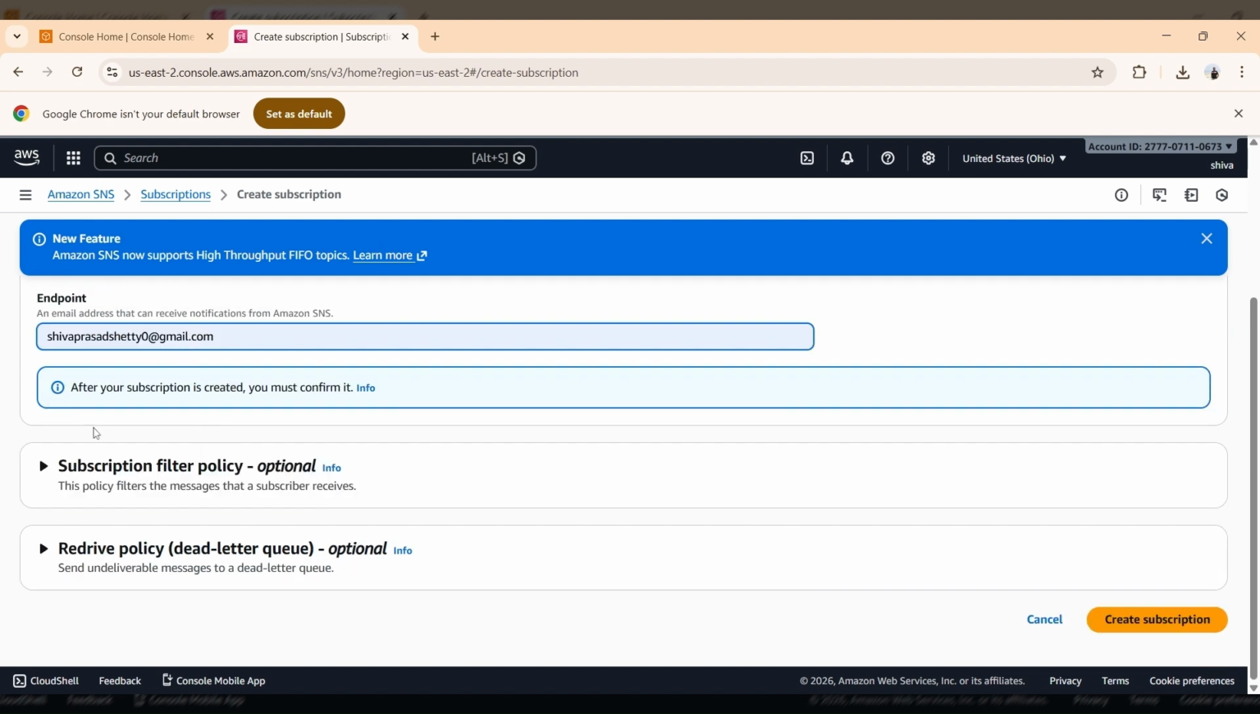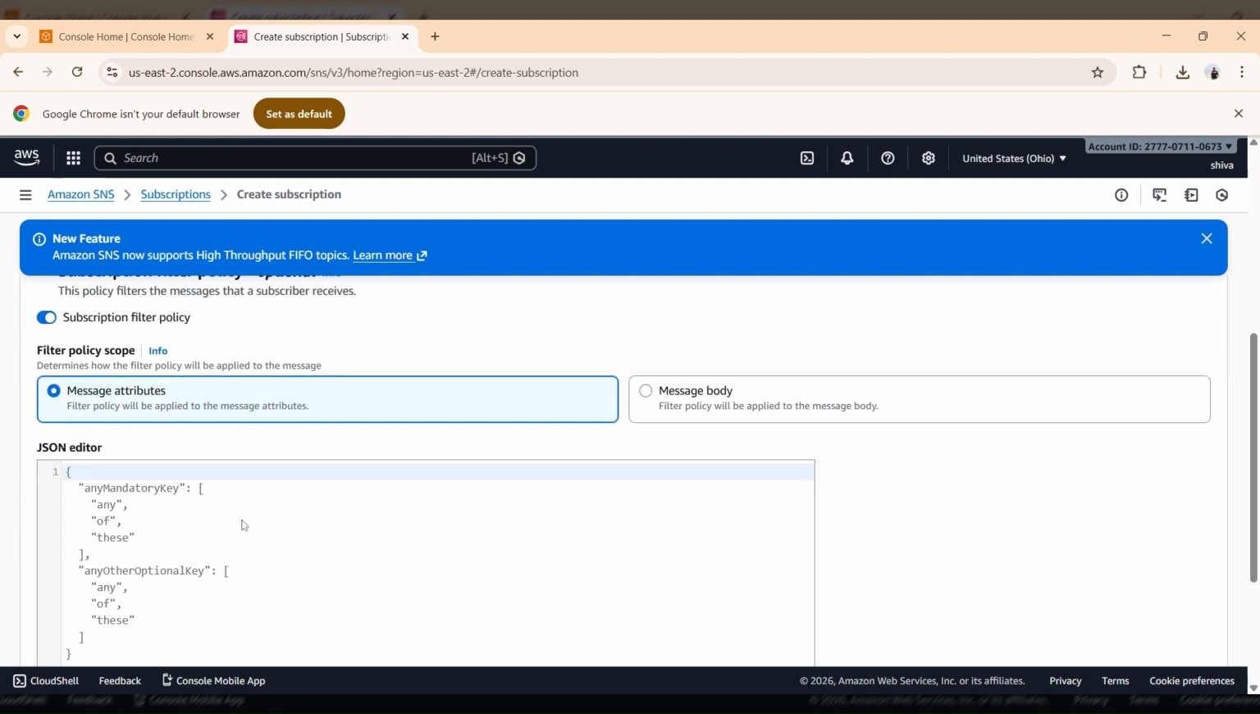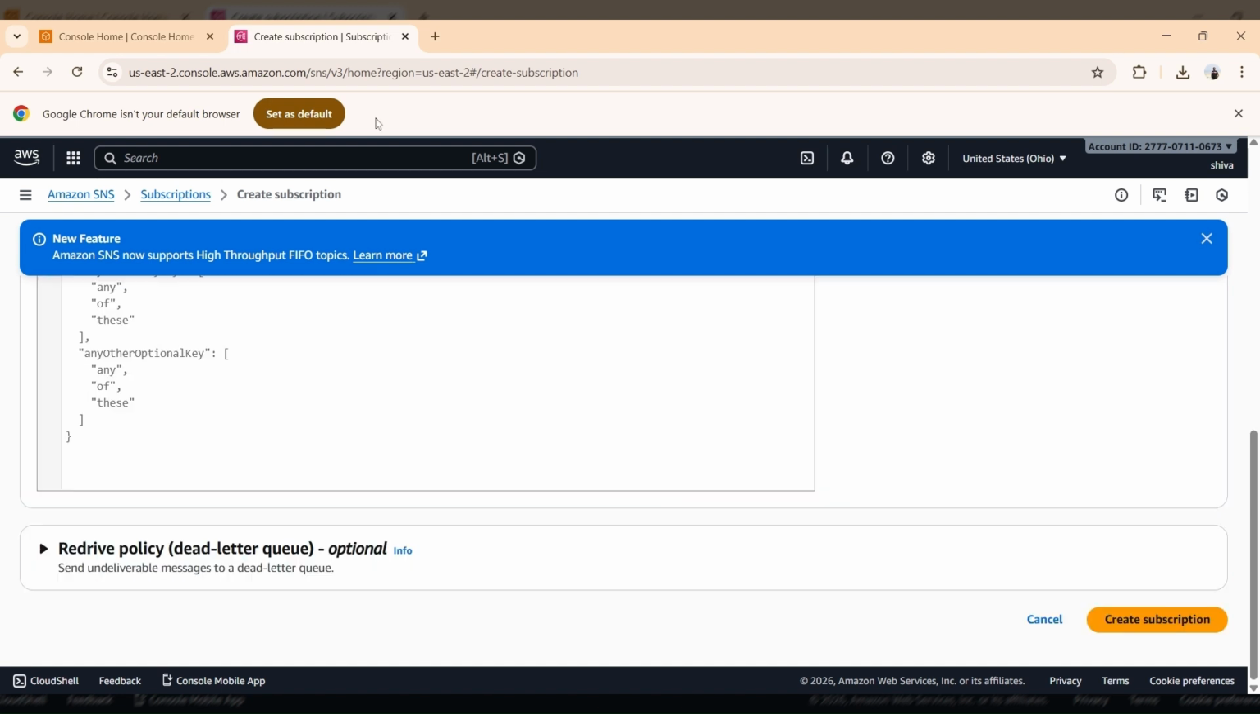And now the subscription filter policy. Subscription filter policy in SNS is used to avoid unnecessary messages and deliver only relevant messages to a subscriber. In simple terms, a subscription policy is a set of rules attached to the subscription. If a message does not match, SNS drops it and doesn't send it to the subscriber. Here we can see a sample set of rules. If it matches the condition, then it sends it to the subscriber, or else it just drops or ignores it. So for that reason, we use a subscription filter policy.